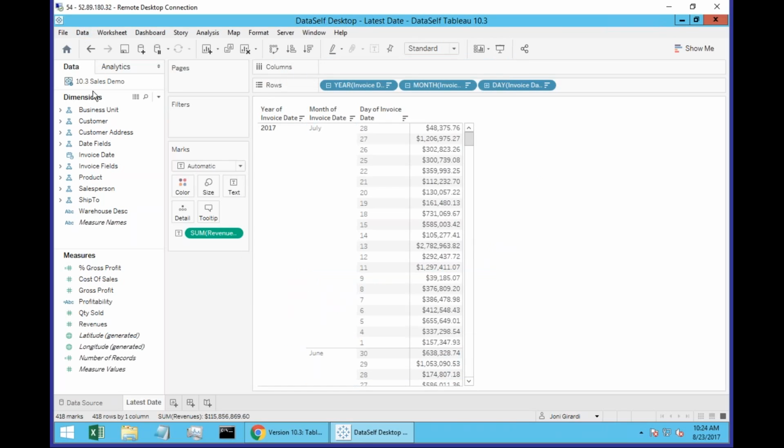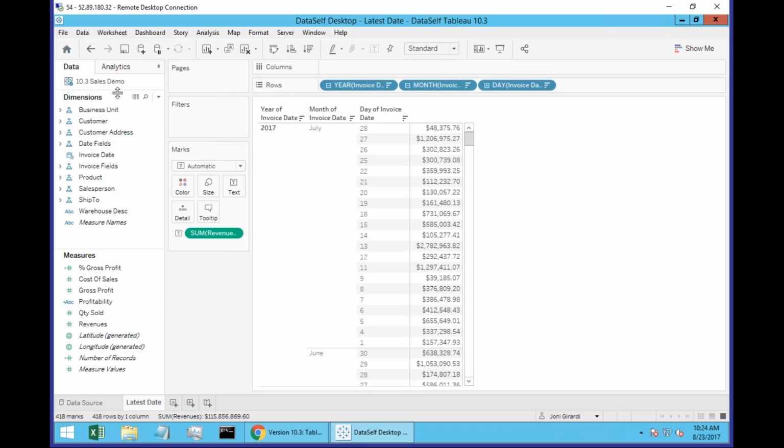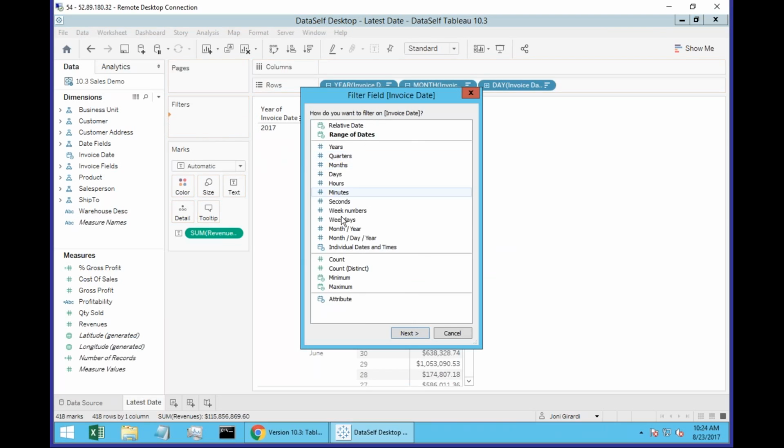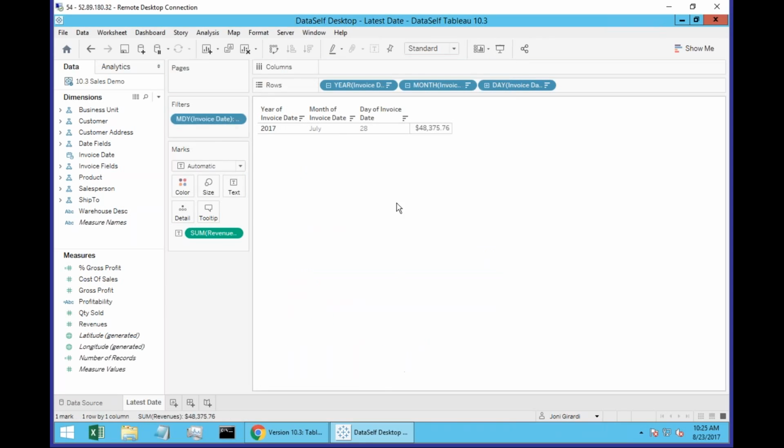And I think I have to refresh my data source here. Let's see if that fixes it. There you go. So when I click OK now, it's going to show me only the last date. Whatever happened the last day. It's not today, not yesterday, it's the last date.